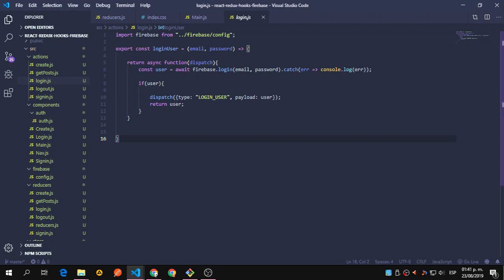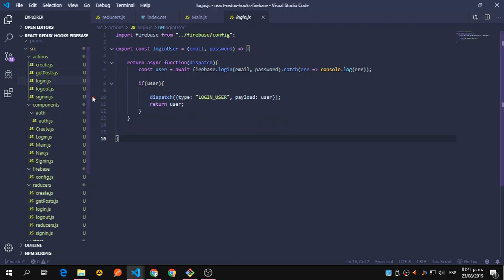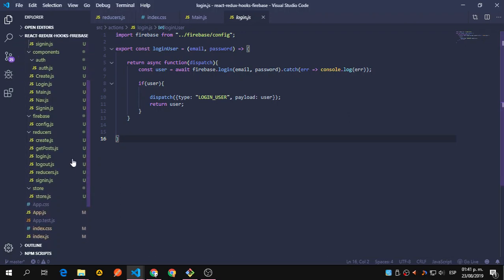Now we're going to build, I guess, the update, the post, and the delete: three more reducers and three more actions. Okay, so let's create first the reducers.